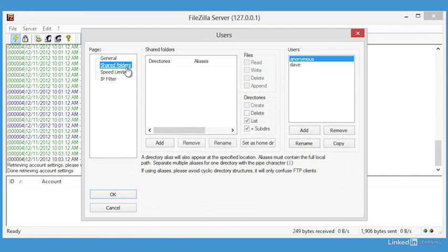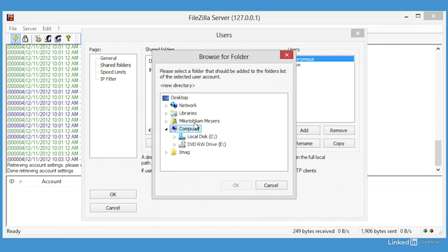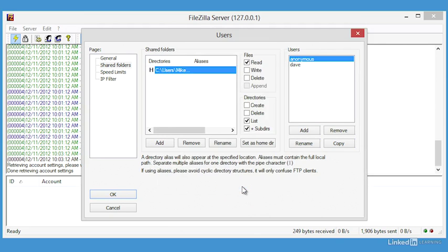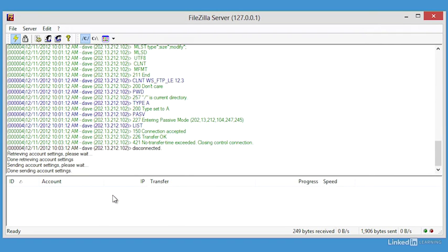Now what I need to do is say, if someone logs in anonymously, where do I want them to go? I'm going to say they can come to my desktop, and I'll hit OK. Now they can come into my desktop, and all they can do is read, list, and look at subdirectories. This is a very common thing we do. If you want to download a bunch of files, this is how you would set up an anonymous account. And remember, Anonymous doesn't have a password. So we're going to hit OK, and what we're looking at now is my FTP server ready to take some requests.